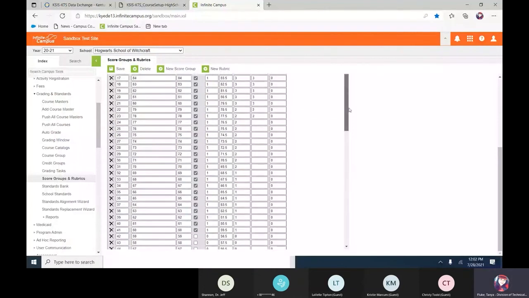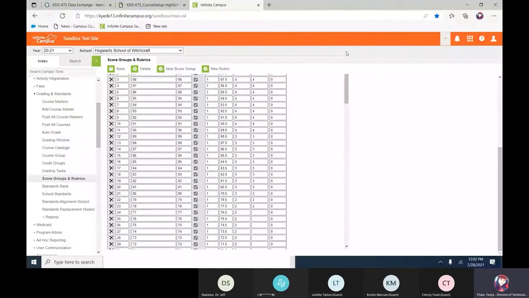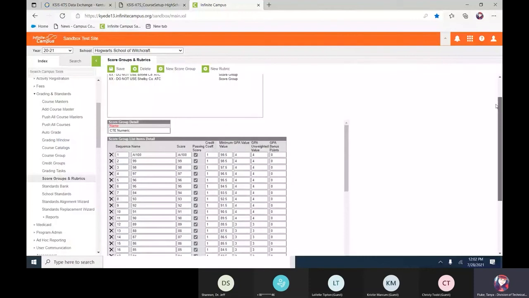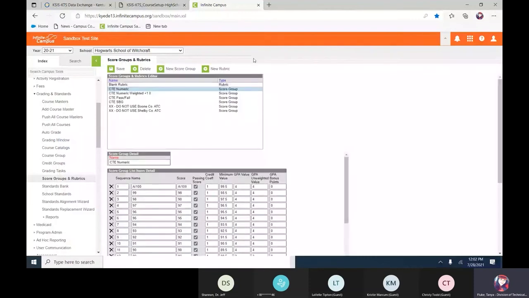So that is the CTE numeric. Another option that you have is if you already have a district score group that you like to use, you can use it as long as its minimum value column matches this CTE numeric minimum value column. So if you already have one in your district that's named something else, you can use it as long as it's the same minimum value.